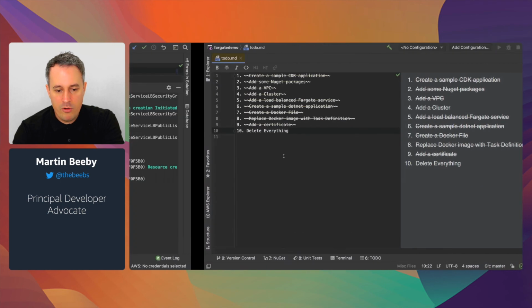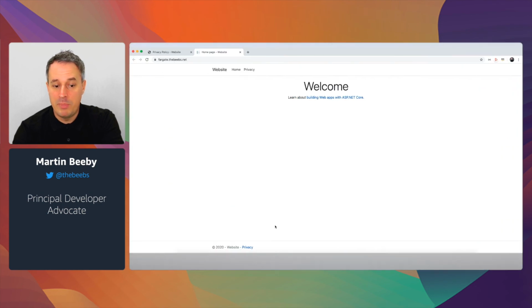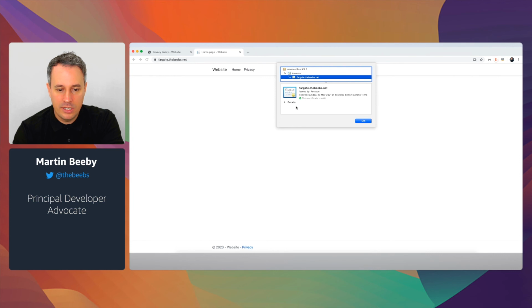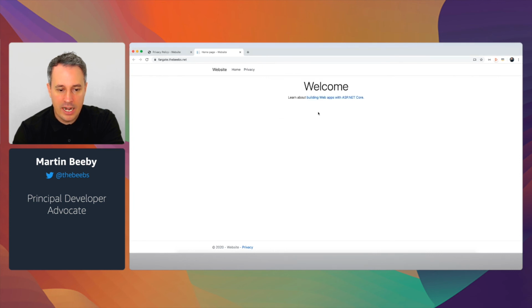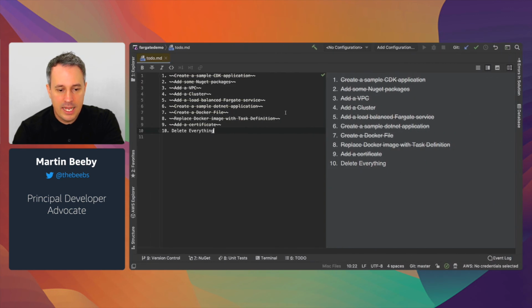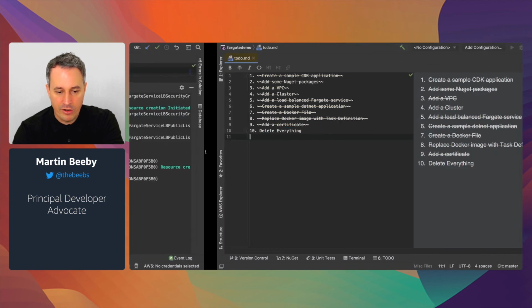Okay, so the Fargate URL will work, but it will actually only work on HTTPS because I'm not listening on port 80. But you can see now I've got my certificate there from Amazon for fargate.thebeebs.net, and I've got the little lock there, so the website is now secure, which is cool. And now I'm going to be able to delete everything in there.